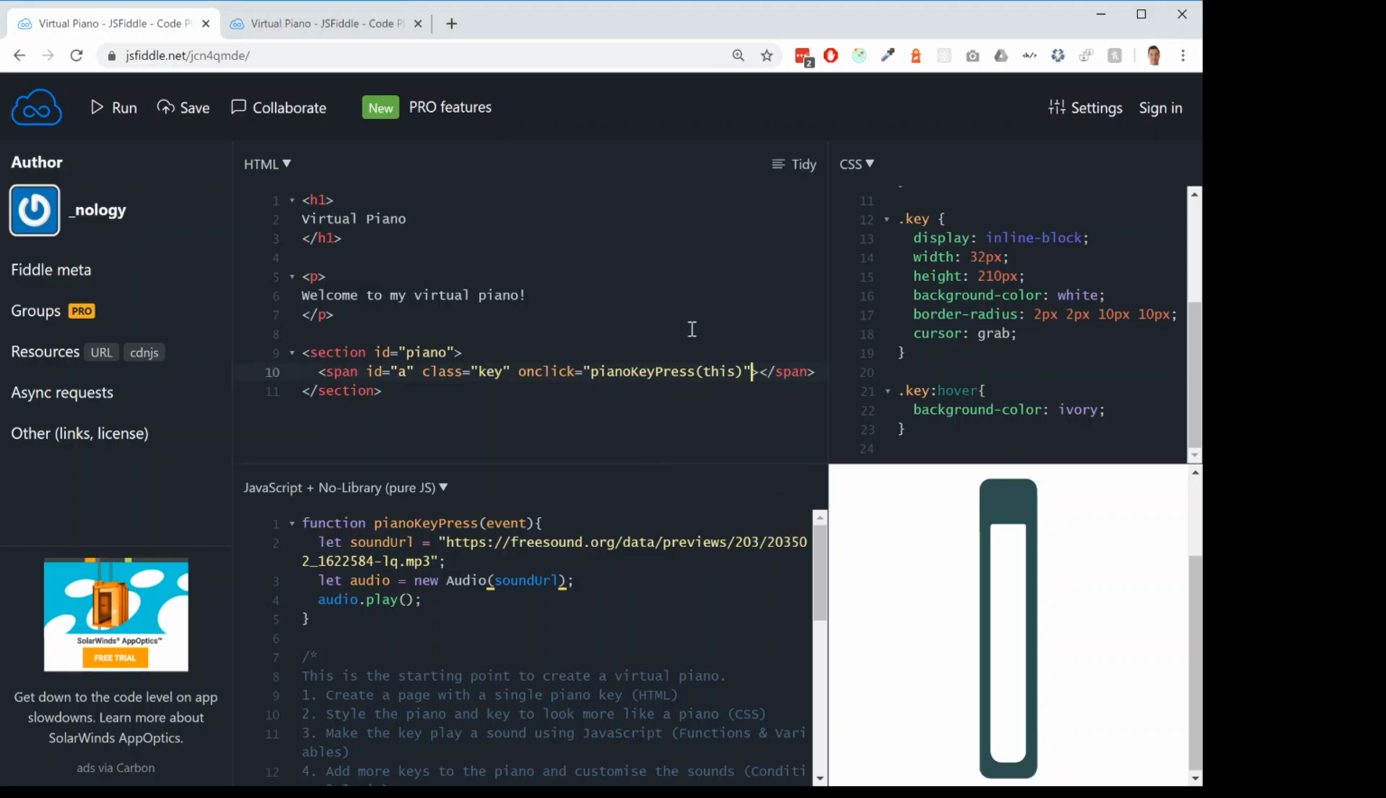This is video 4 of our virtual piano code along. In this video we are going to be taking our piano with our single key that plays a sound, and we're going to be creating multiple keys. So to do this, the first thing I'm going to have to do is go into my HTML, and I'm going to do an amount of copying and pasting. So I'm going to highlight the key, copy it, and then paste it several times.